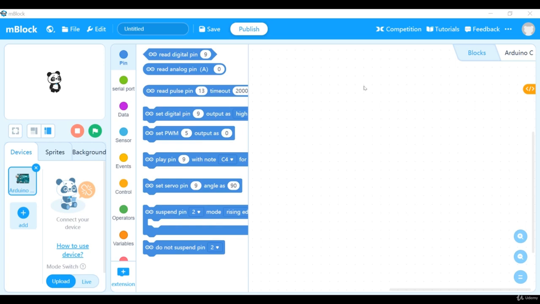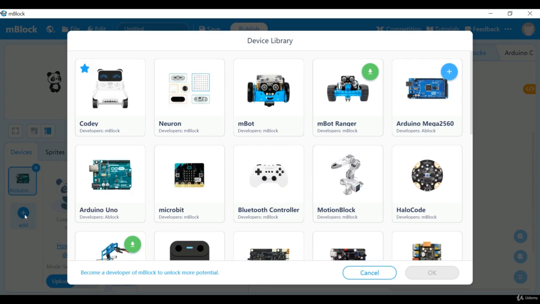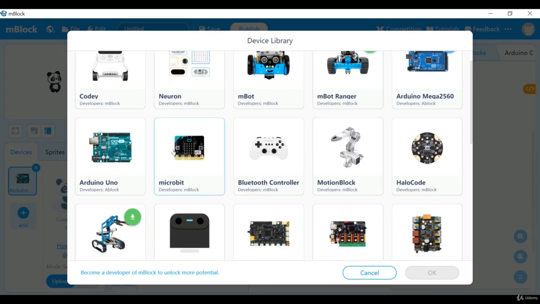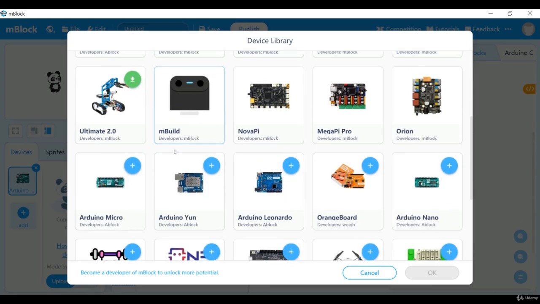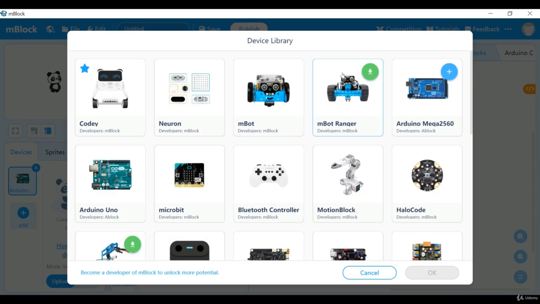So let's move on to another software which is also based on Scratch. This software is MBlock and it is used to program different devices which are based on electronics. The device we have chosen over here is Arduino Uno. You can choose any device from here. You can go to add and then you see there are so many devices over here. So you can select any of the devices. Right now we have selected Arduino Uno.